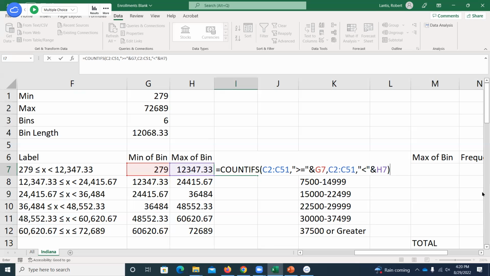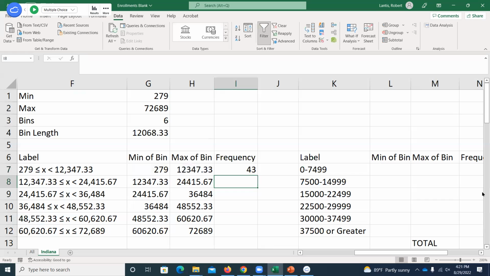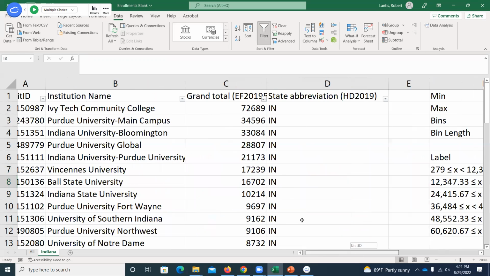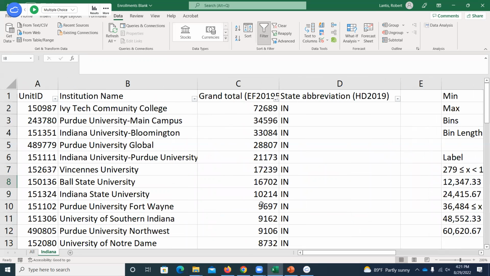So what this should do is go through the data, almost like it tells you: go through the data, count it if it's greater than or equal to 279. Then go through the data again, and of the remaining observations, only count them if they're also less than 12,347. Okay? So if I hit enter here, it should give me the frequency, the number of observations in that range. Sure enough, 43 of those universities are. And that kind of makes sense. If I'm looking over at the data, I really only had a few that had really high enrollments. Most of them, going down to the 8th observation, everything below this is below that 12,000 student enrollment cutoff.